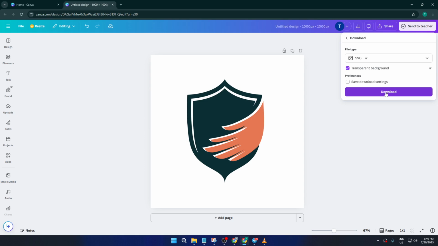If you run into any bumps, like the SVG doesn't look quite right or Canva gives you an error, don't stress. It may be something simple like design complexity, font compatibility, or needing to upgrade to Canva Pro. In most cases, a quick tweak or a different export setting will solve the issue. That's all it takes. I hope this guide helped you out and that converting PNGs to SVGs in Canva feels a lot less intimidating now.